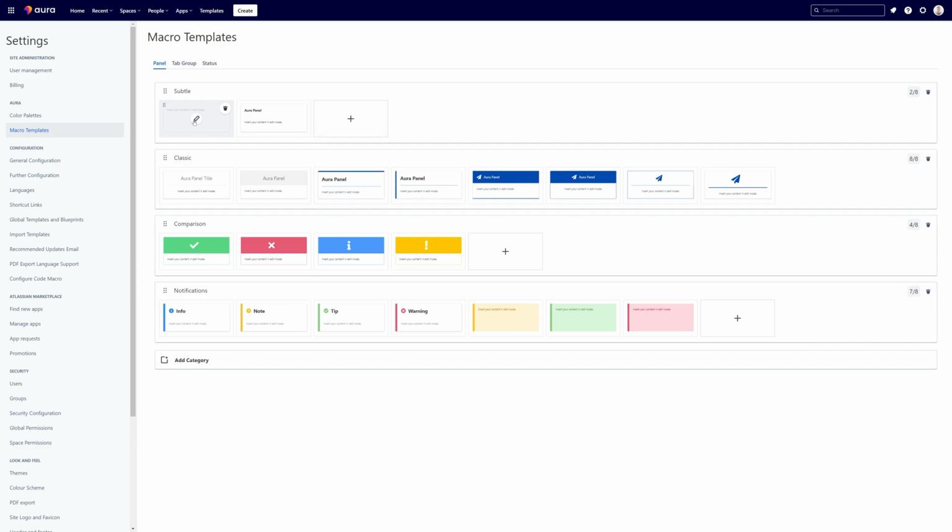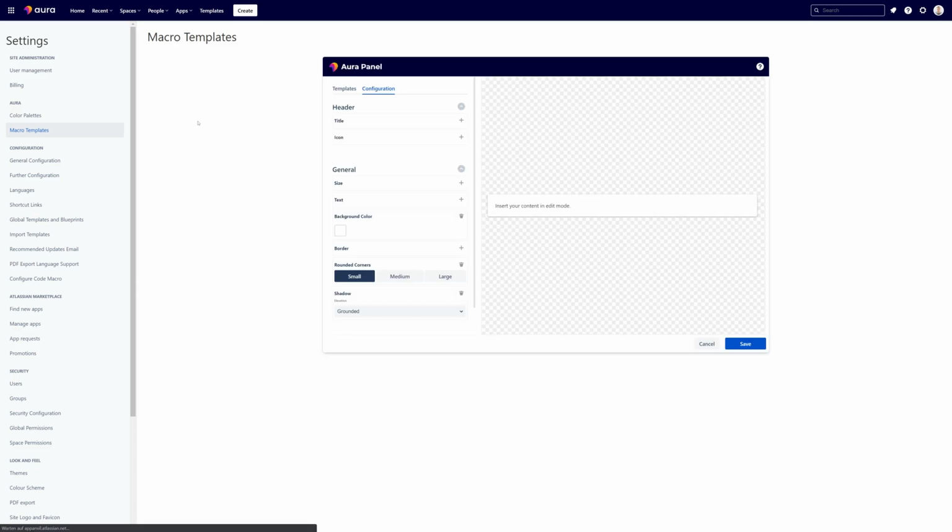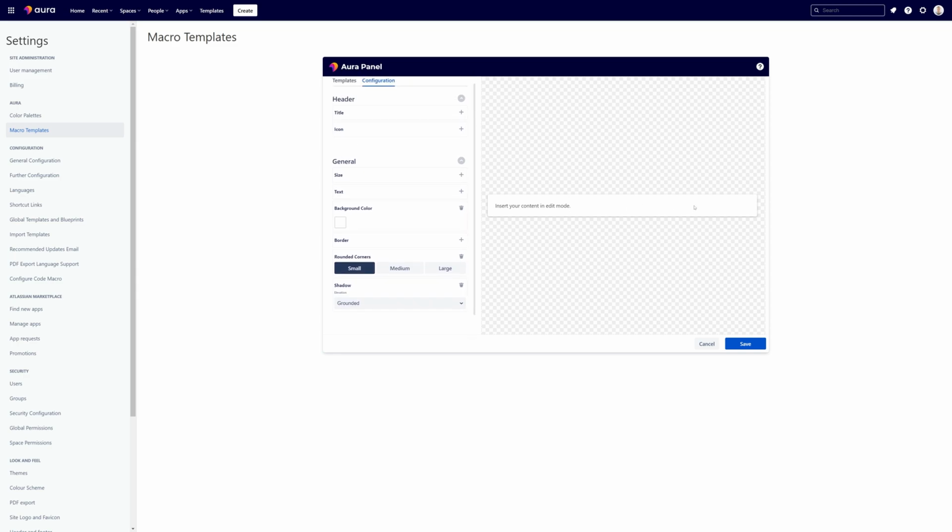So what you can do is you can click on a template here and then click here edit. And now what happens is the Aura panel editor opens. This is the exact same editor as you can see in a Confluence page. So with this editor, you can then go on and adjust this panel to your design needs.